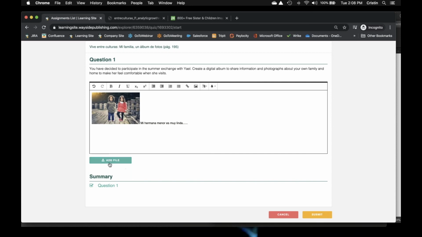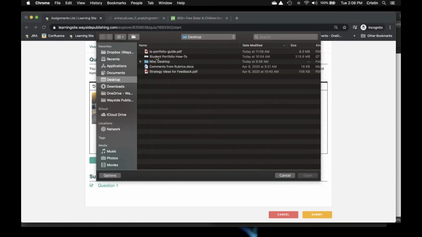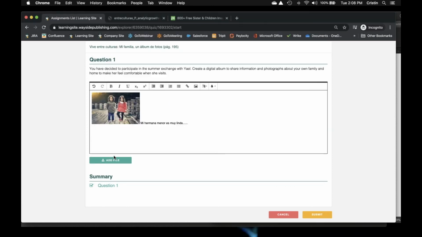Students can also use this button called Add File. So if you want it to look a little bit nicer, have it more as an official artifact, you could have them create this photo album in PowerPoint or in some other software. They save that file and then they click Add File. They navigate to wherever that is saved on their desktop. And then you will be able to see it in the learning site and give feedback on it in the learning site as well.